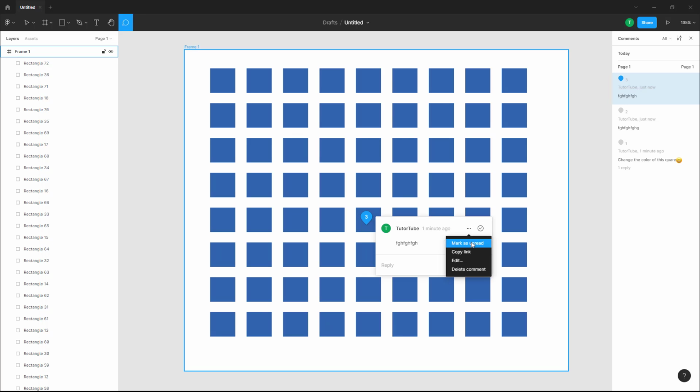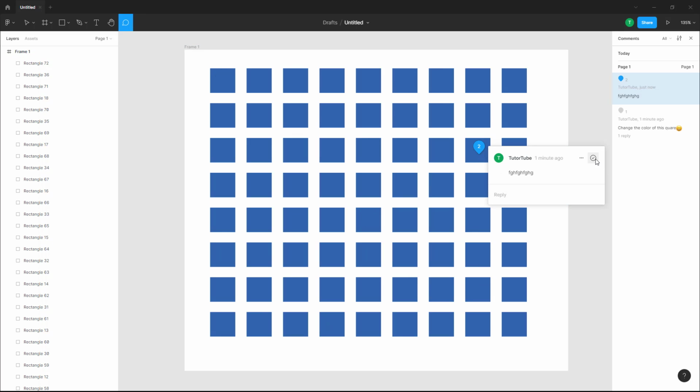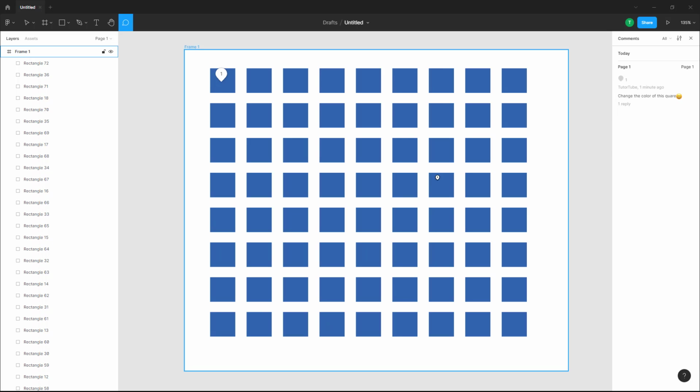And if you want to go around, mark as unread, you can mark it out as unread. You can delete out the comment right here, or you can go around and resolve the comment as well. That means the comment has been resolved. That means it has been done. So that is how you can add in comments inside of a design file in Figma and then work with it.